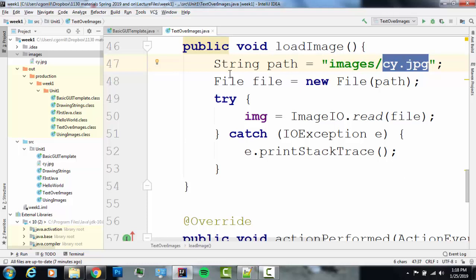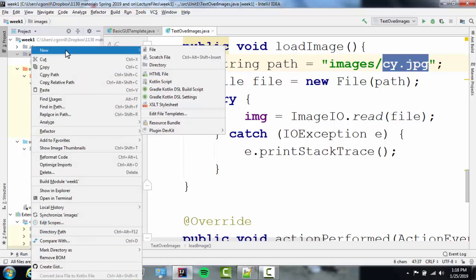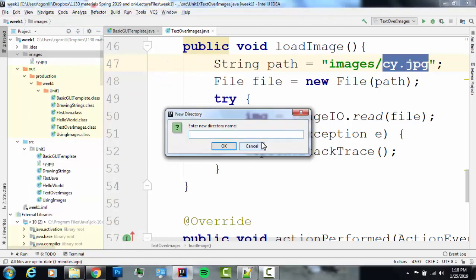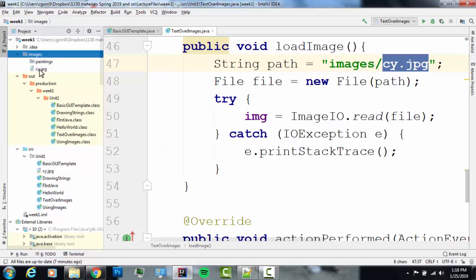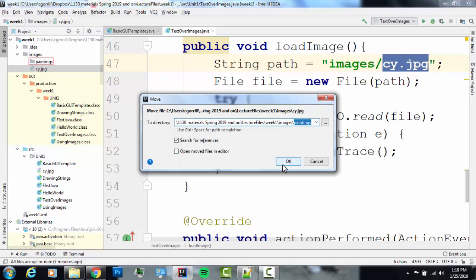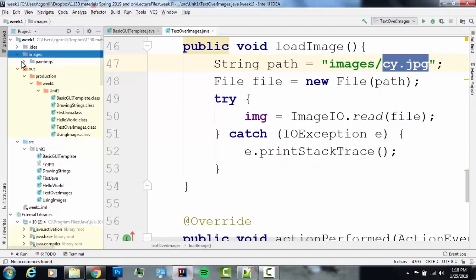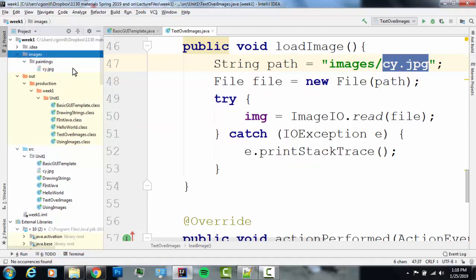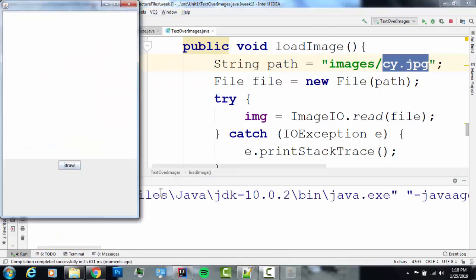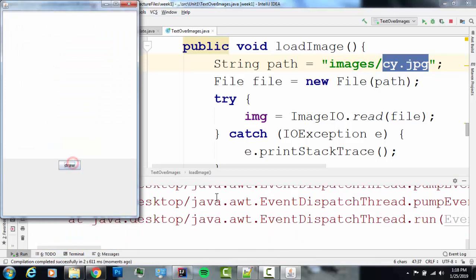Well, let's just say I made a subdirectory in images. I did something like this, new directory, paintings. And then I moved sci into that. If I run it now, Java's not going to find sci. Watch, I'll run this. And I've got a problem.